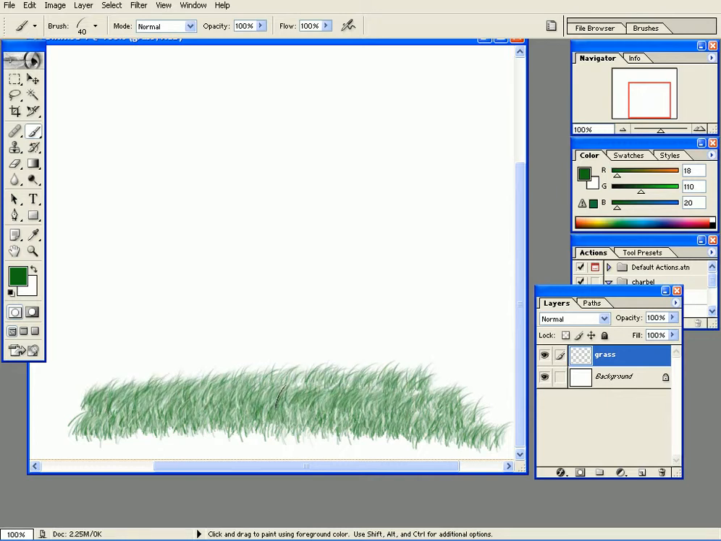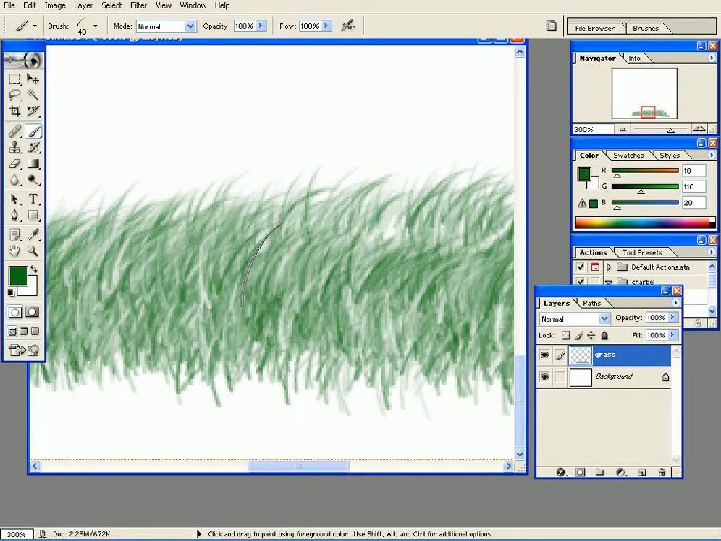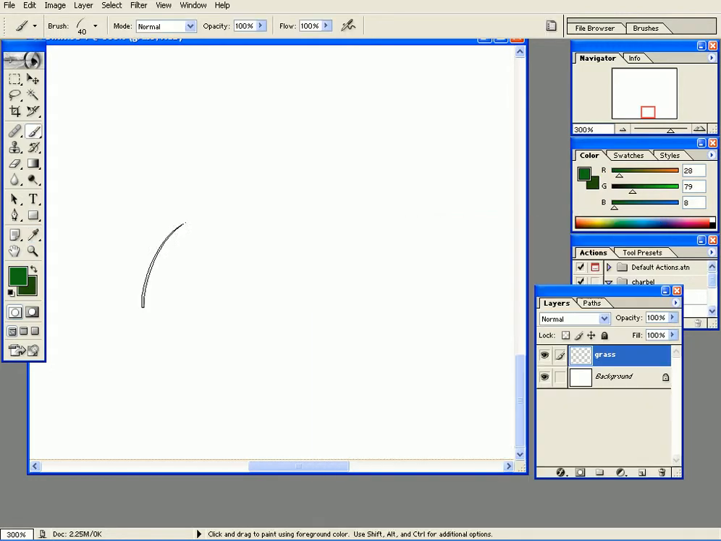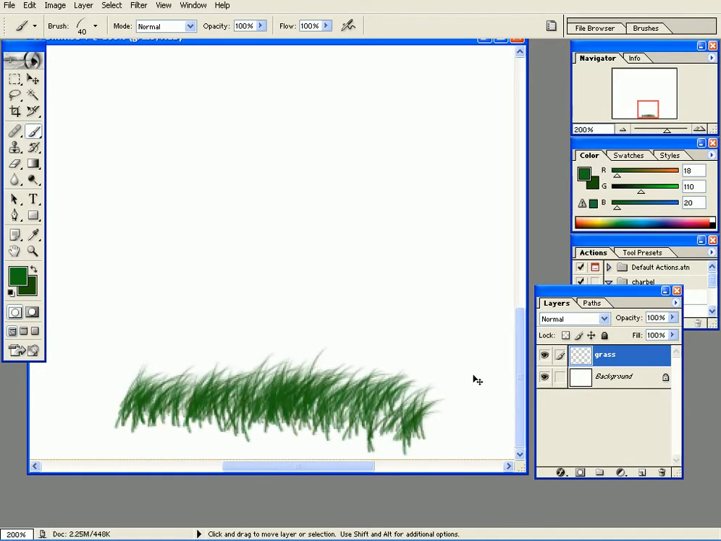Alright, but here I see that the colors are not very good. Why? Because I have a combination of green and white. Where's the white coming from? From the background color. So I'm gonna choose green and darker green, just to have a variation. So now whenever I paint, it's much more realistic. So let's zoom out.